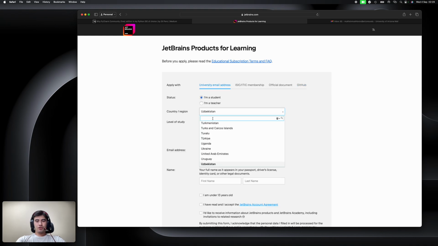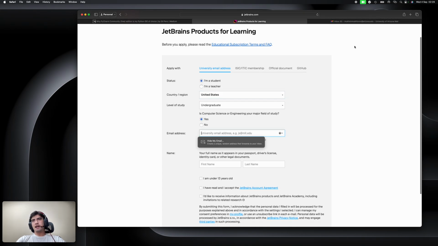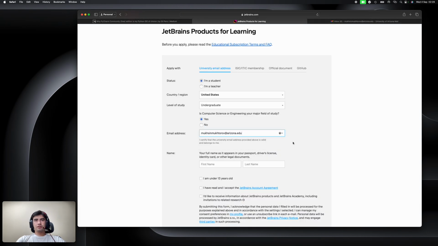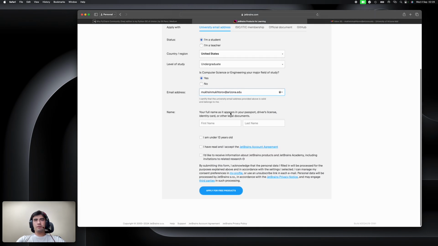So let's choose our country. United States and computer science, correct. I'm just gonna copy my email here and then just paste it. Good. Full name as it appears in your passport or travel license. Okay guys, I'm just gonna be typing everything. I hope you're not gonna hack my accounts.